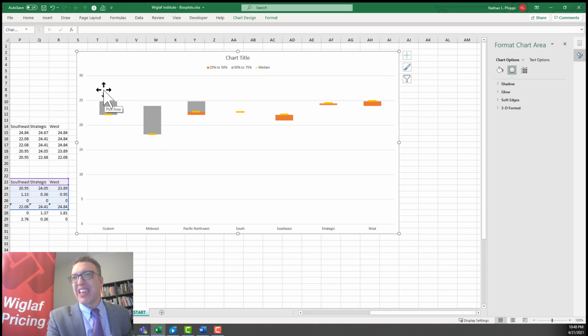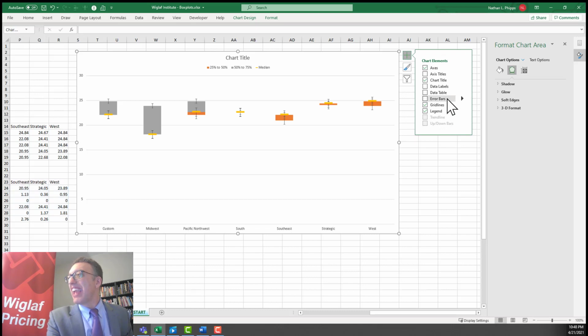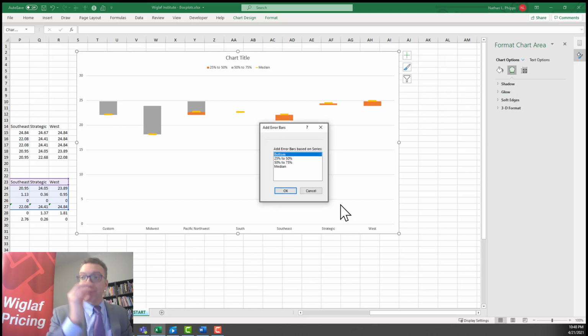And, okay, let's add on our error bars. So with the chart, just click add chart element, the plus sign there. And for error bars, you want to click on the arrow to the right and go to more options. Let's add the top error bar first. We're going to add it based on the top of the box. The top of the box is that 50% to 75%. And we are going to add a positive error bar to the top of that.